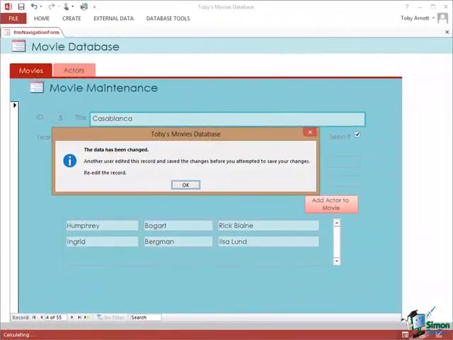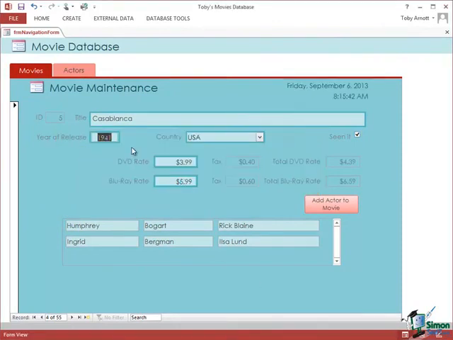You get this message: the data has been changed. Another user edited this record and saved the changes before you attempted to save your changes. Re-edit the record. So click on OK, and I can now see the change that the other user made. They changed the date to 1941. That's basically edited record locking in action.